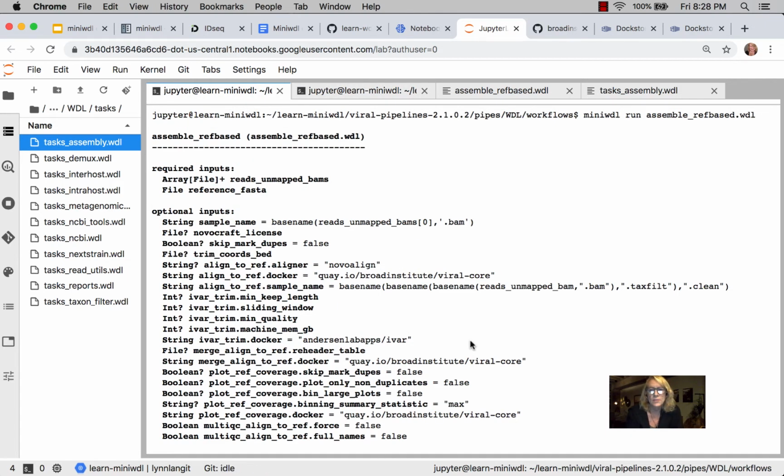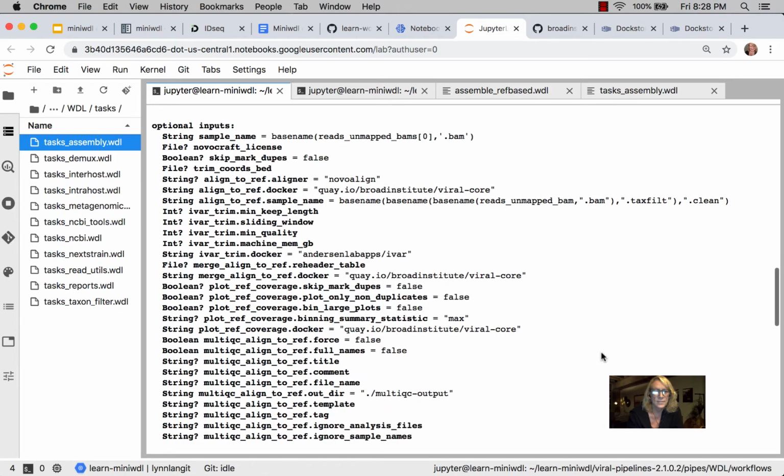Now the next tool in miniwdl that we could use to work with this workflow is to call it with the run command without specifying any of the parameters. This would help us to quickly understand what parameters would be required in order to run this. You can see here we've got a file array for unmapped BAM files and a reference FASTA file. And then we have a whole bunch of optional inputs here. You can see those listed.